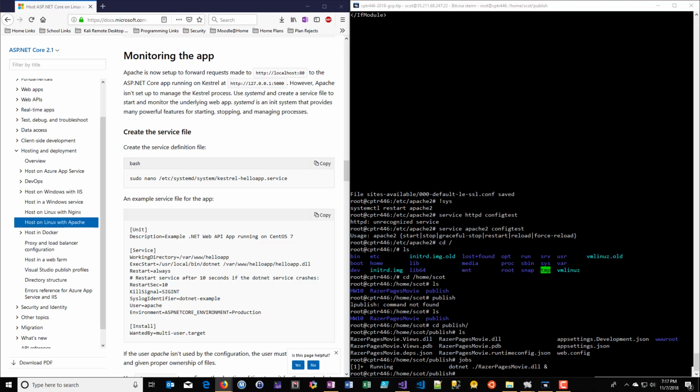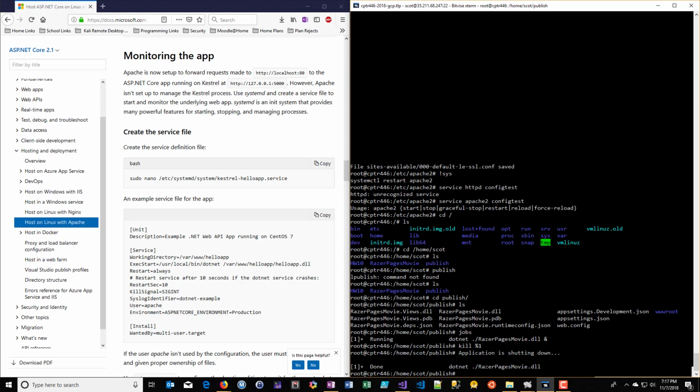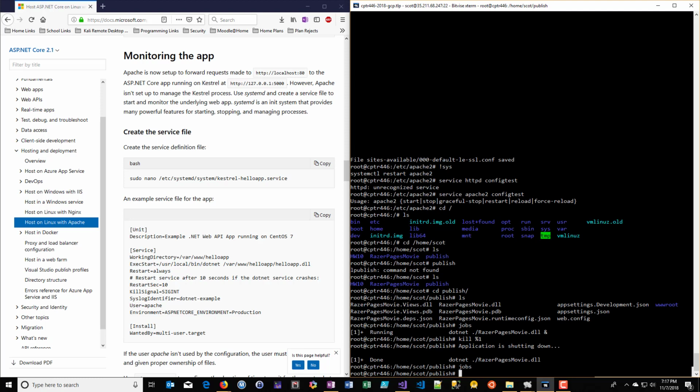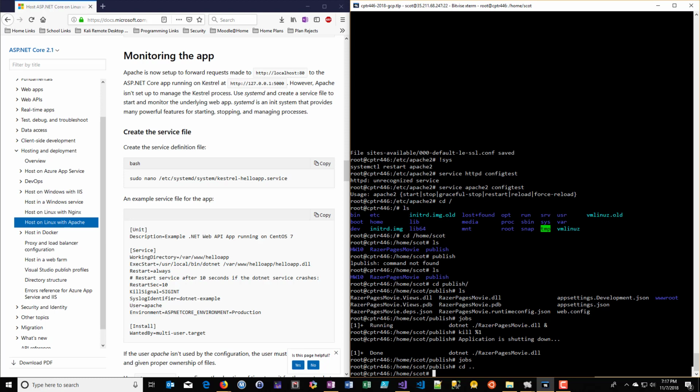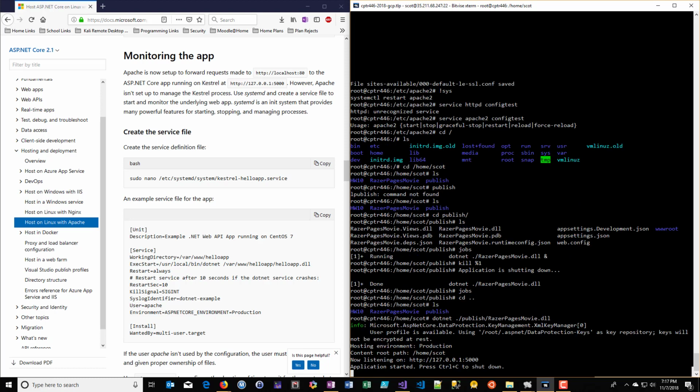But what happens if I don't start this in the right directory? So let me kill my server here, and it'll say application is shutting down, and then it's done. If I do jobs, you can see that there aren't any listed there. And let me cd back to this level. I'm no longer in publish. And if I then go in and say, hey, .NET, run this thing, publish, then the Razor DLL, and run it, it'll run fine. Okay, everything's working, and I can bring up a new page.